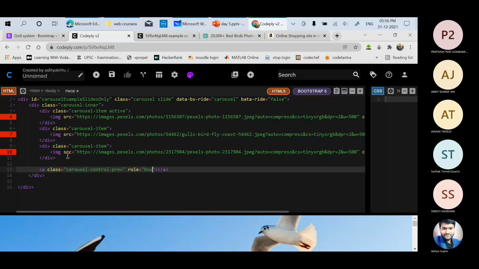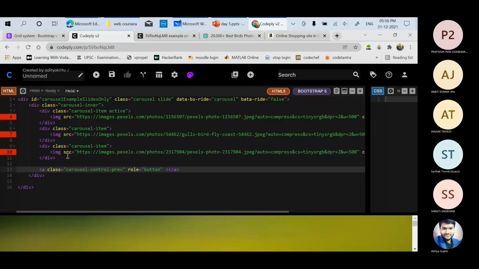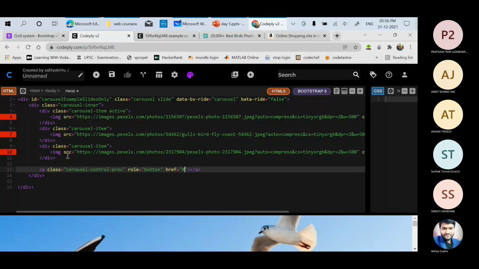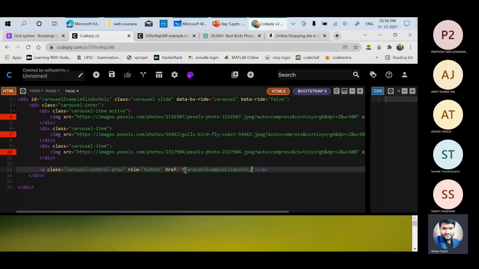button, and then href is basically the ID you have created on the top, with a hashtag. Whatever ID you have created where you made this carousel example slide, just put it right here. Okay, you have mentioned it now.